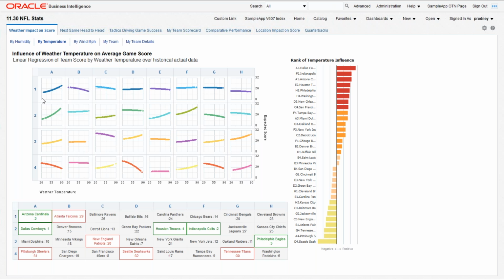So it turns out that as the temperature, you can see the temperature going across here from 20 up to 90, as the temperature increases in Arizona Cardinals, the average score over the past 10 years of their historical data that they have loaded in here increases, and this is just a little scatter plot showing this. Surprise, surprise, Arizona, the football team likes hot weather.